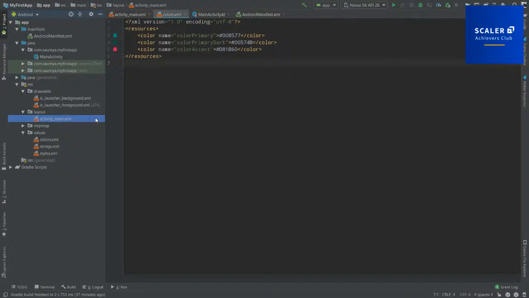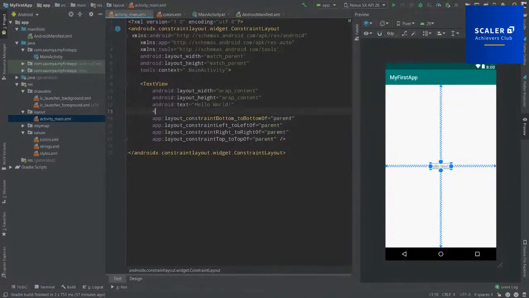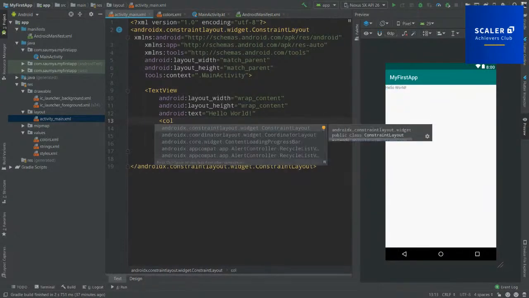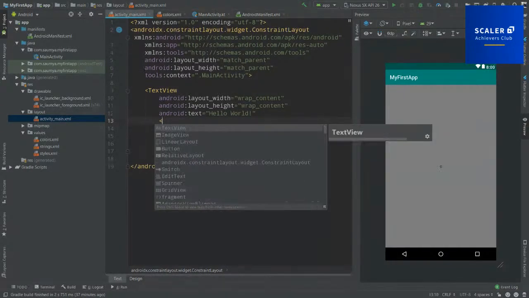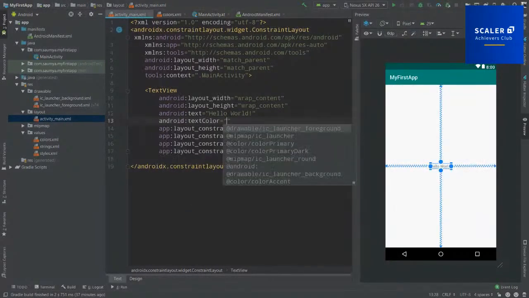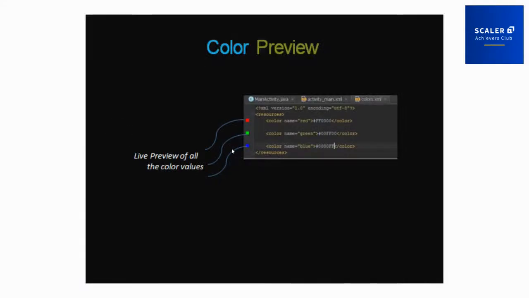Yes, if you write any color here in the .xml file, it will show you the color. Like, let's say I am writing text color, and I see launcher. Let's choose color accent. So this will be the color of hello world right now. You can see here also, right? So this is the live preview feature for all the color values.